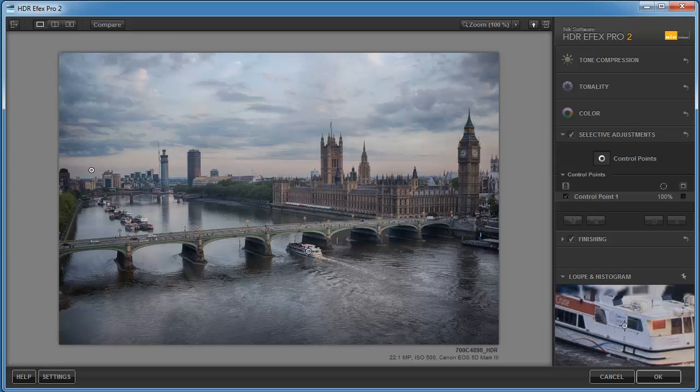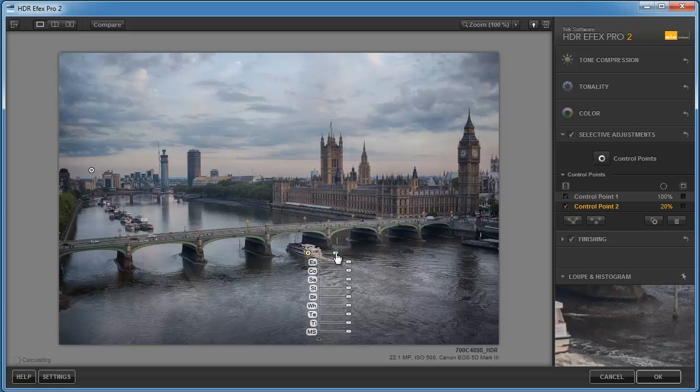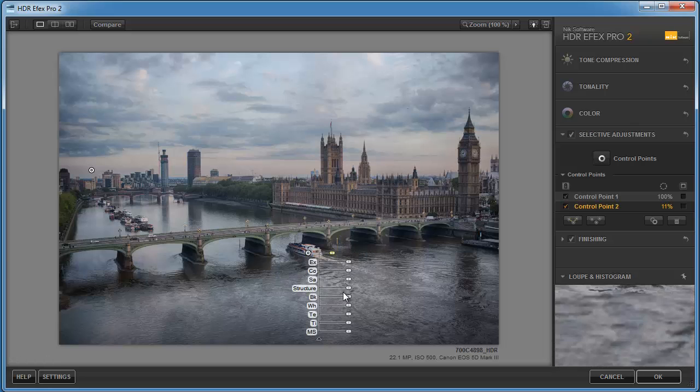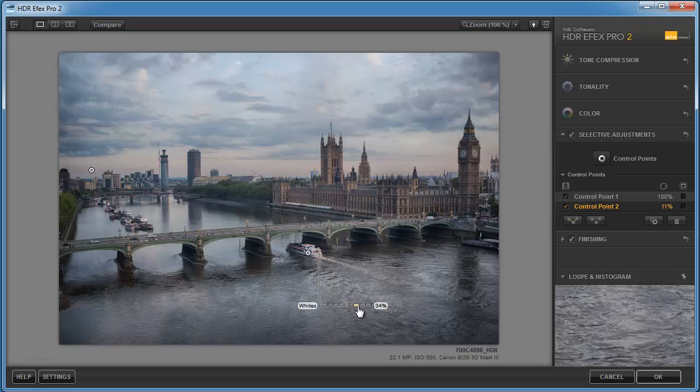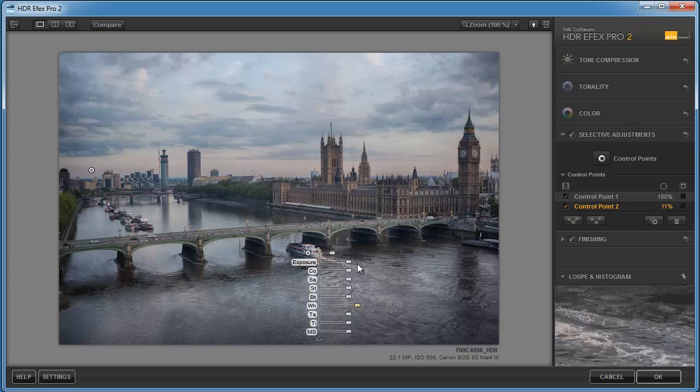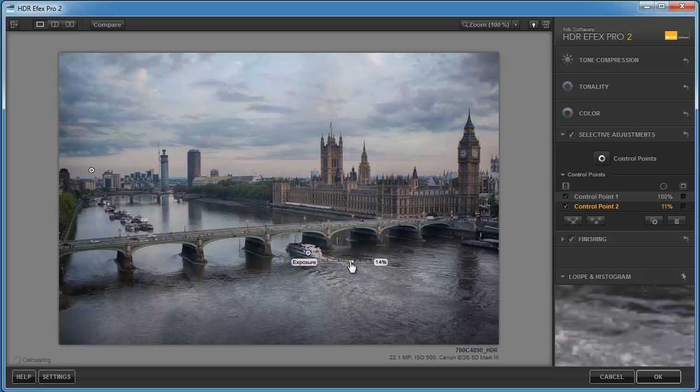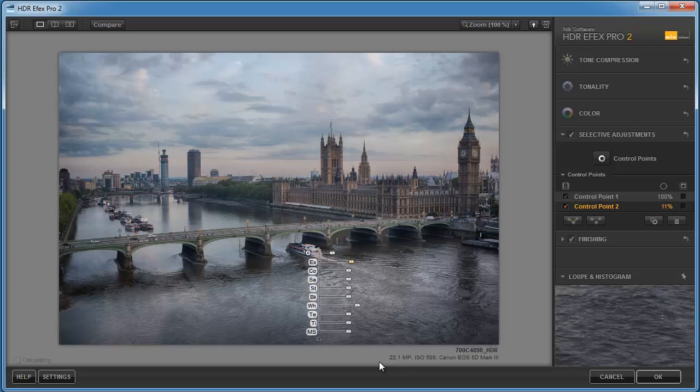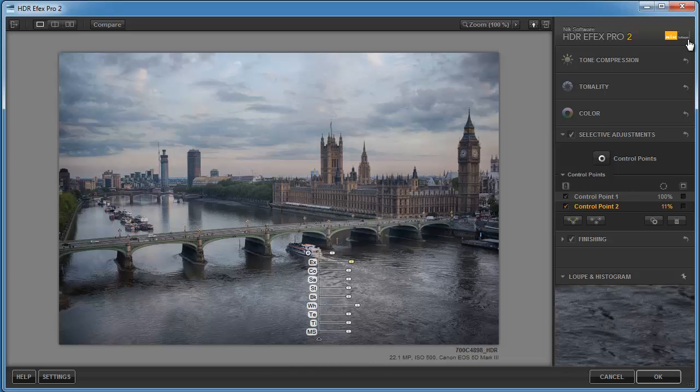Select it again. I'm going to put it on the white right there. And then I'm going to increase the white a little bit. Just make it pop a little bit. Maybe the exposure a little bit. Just make that boat a little more obvious. And so you can use the control points throughout the image to really tailor this to your artistic eye, I guess. And so let's close out of this and go to finishing.